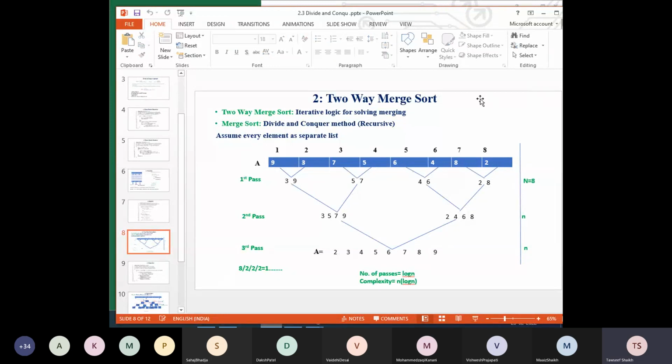So this way we are able to accomplish the sorting, using two-way merge sort. Two-way merge sort means it is not divide and conquer, it is iterative. We don't call recursive functions. Now you see, at pass 1 we were having n elements, n equal to 8 in this case. At pass 2, again we were having those 8 elements, so in the general case, n elements. Again in pass 3 we are having n elements. So all the passes are having n elements.